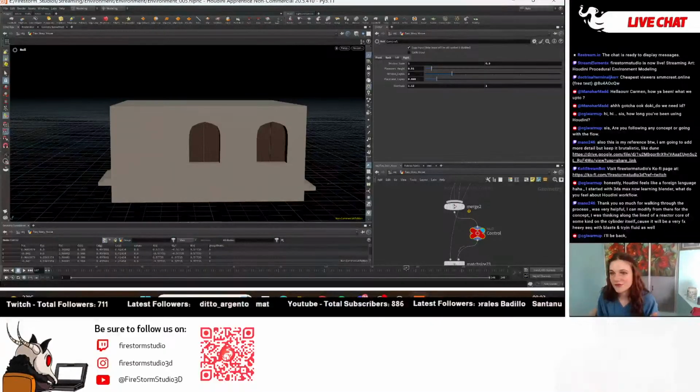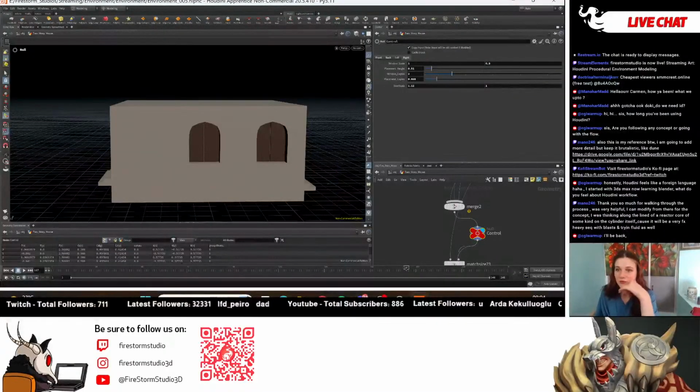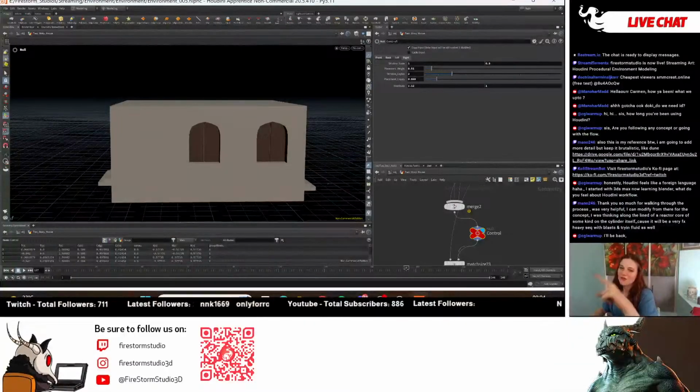So there is that. Thank you so much for walking through the process. It was very helpful. I can modify from there for the content. I was thinking along the lines of a reactor core of some kind on the cylinder itself, because it will be very FX heavy, a sequence with blast and trying fluid as well. I want to see that.